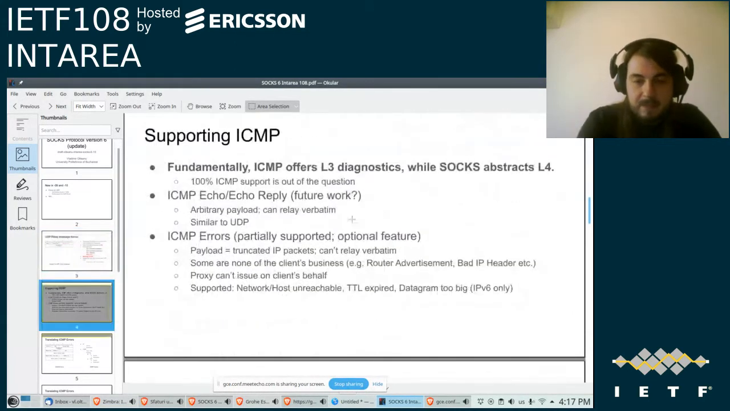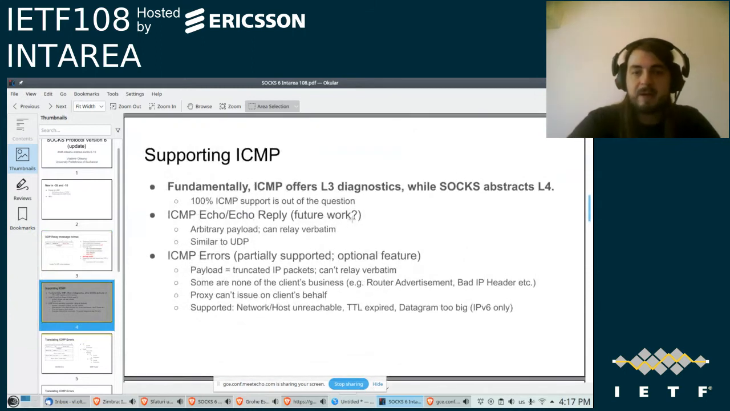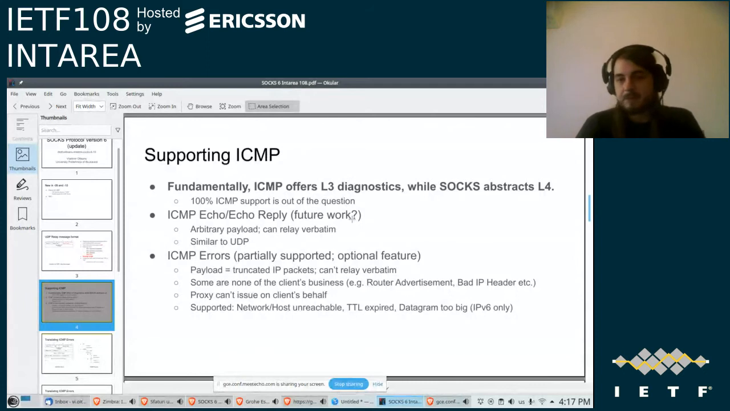So let's talk a little bit about supporting ICMP. Fundamentally, ICMP is a protocol that offers diagnostics for layer 3. The SOX protocol abstracts everything from layer 3 below. So there is no straightforward way of supporting ICMP with a simple mechanism that fits all ICMP messages.